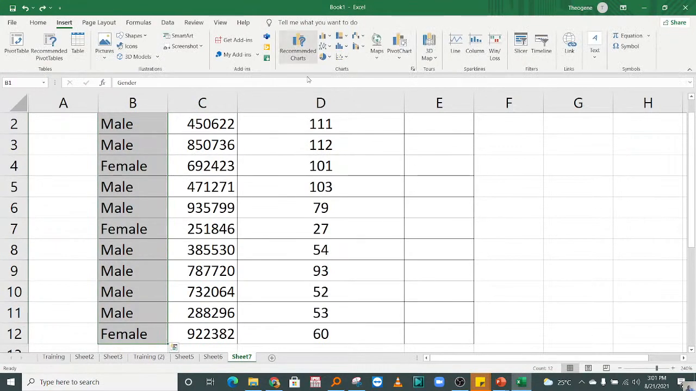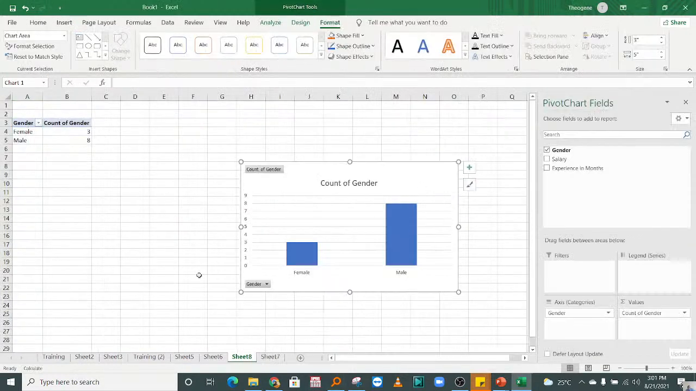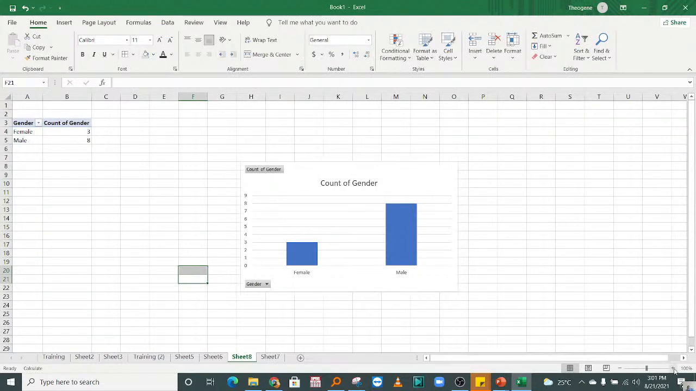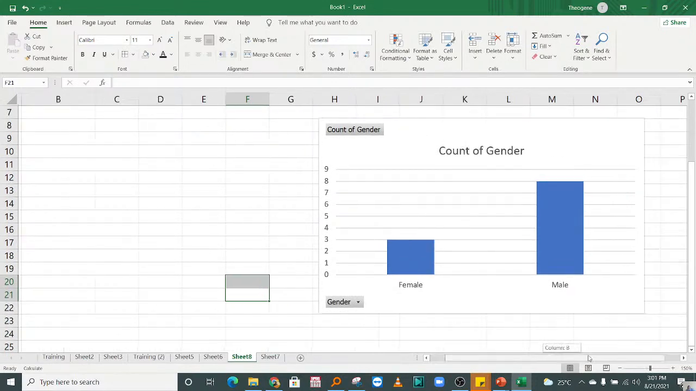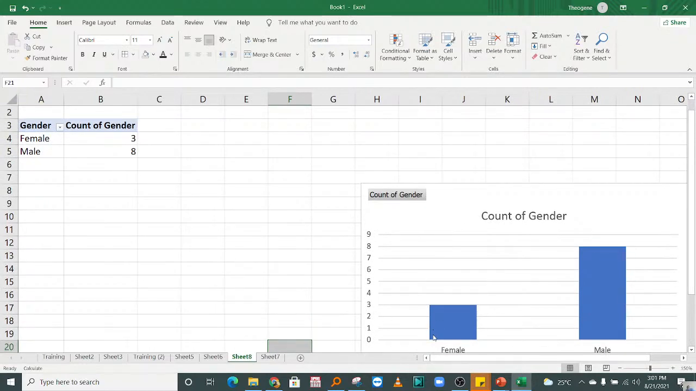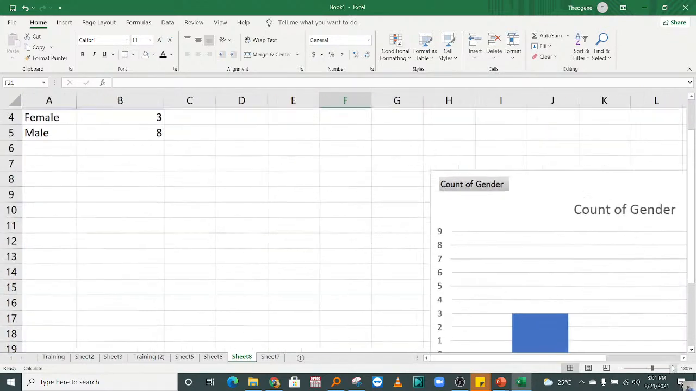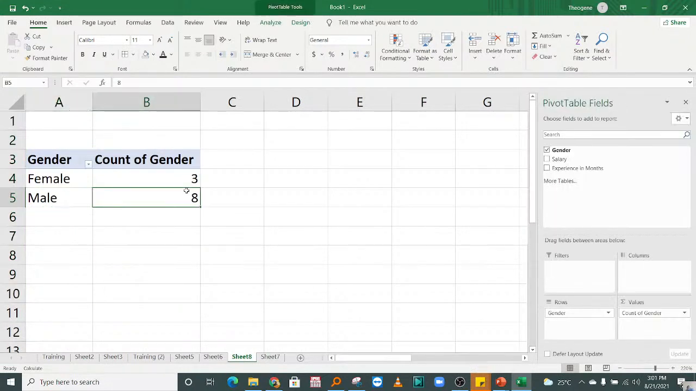So you choose a chart to be used. You see, you are having a new worksheet, the sheet that will help you to design your information. So you're having a graph here, but you're also having a tab of information here. You see, female you have 3, male you have 8. Very clear. So we have 11 people. Among 11 people, we're having 3 females and 8 males.